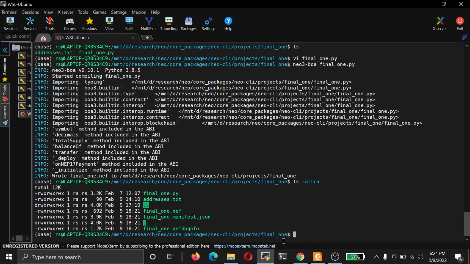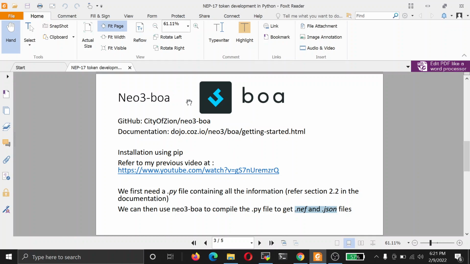So this was the first part, where we compiled the .py file to get the files that we want for the token deployment. So I'll go back to the slides. The first part is done.